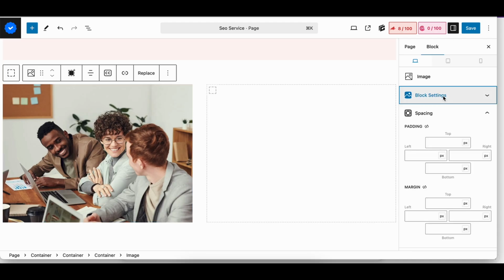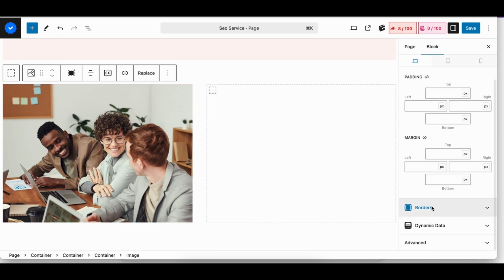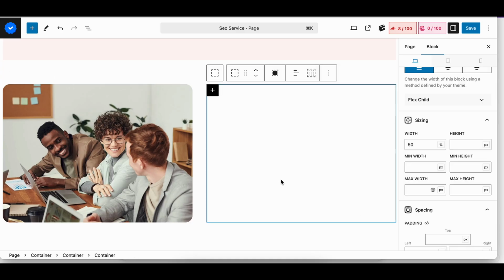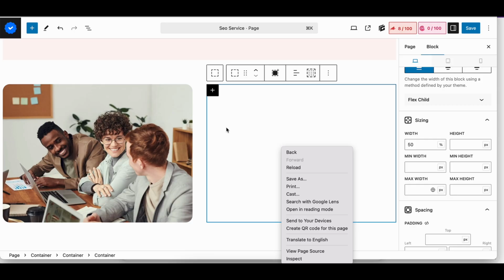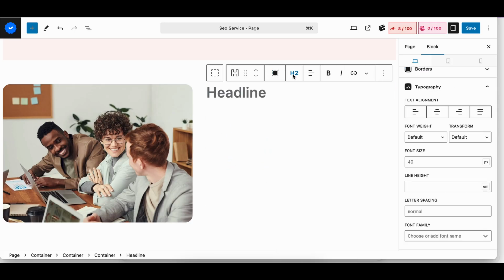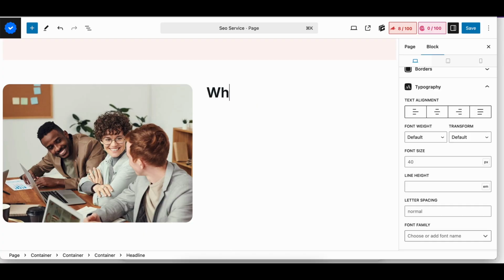And now I am going to add a border in it, like 20 pixel. Yeah, it looks good. And now on the right side, I am going to add content. For it I am going to add an h2 heading, right? Why choose us.